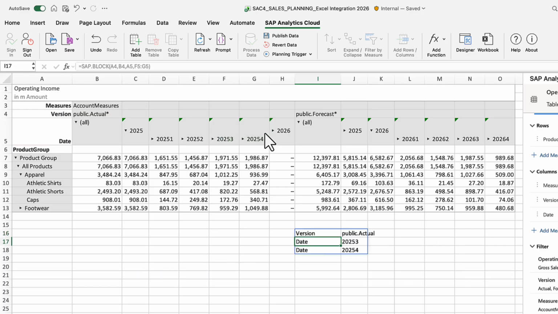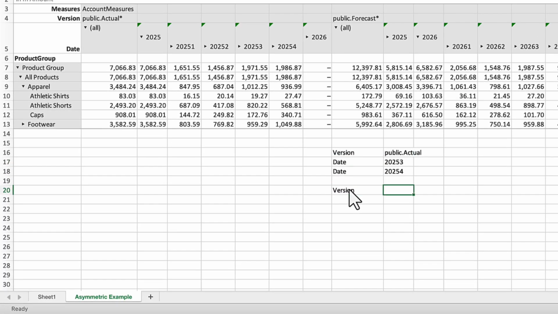The selected dimensions and members now display in the block. Keep in mind that since this block is based on cell references, the values are dynamic and can change when changes are made to the table. Alternatively, you can create blocks by manually entering the dimension and member combinations in the cells. Your entries must match the dimension and member names from the model.